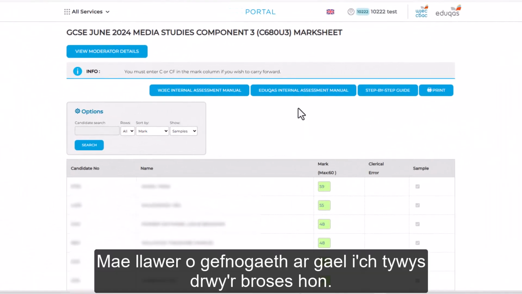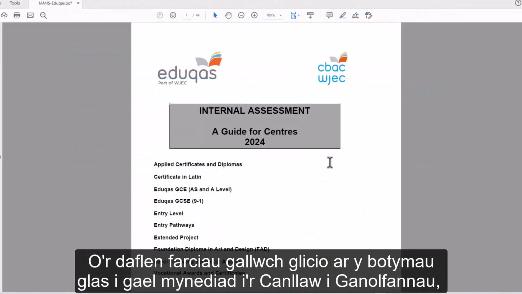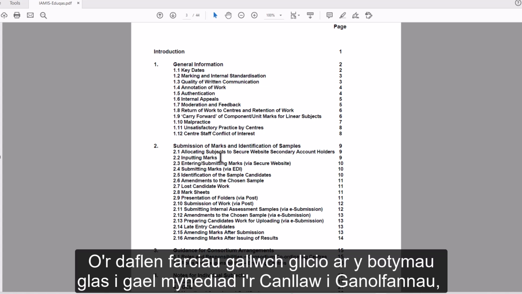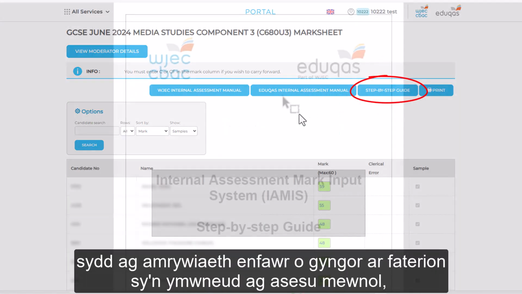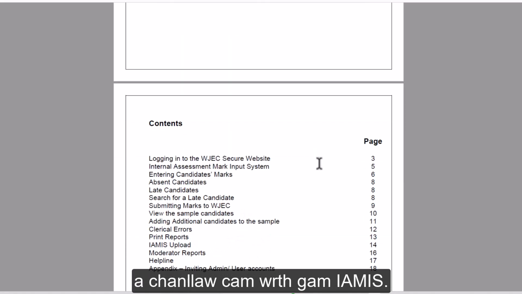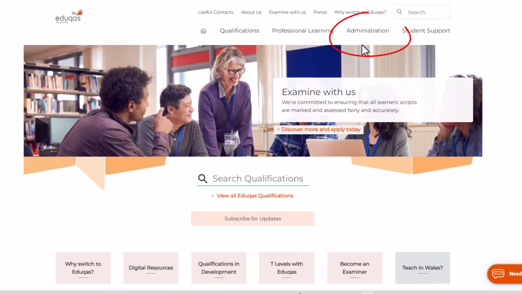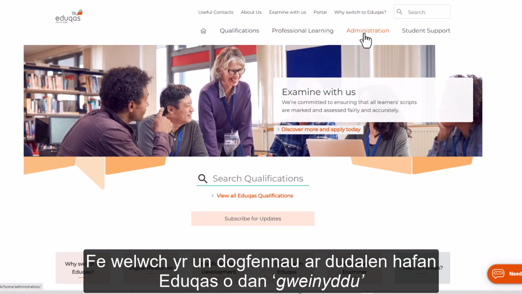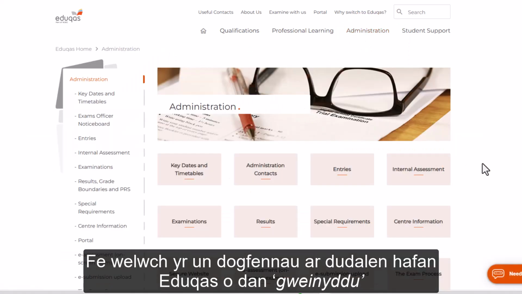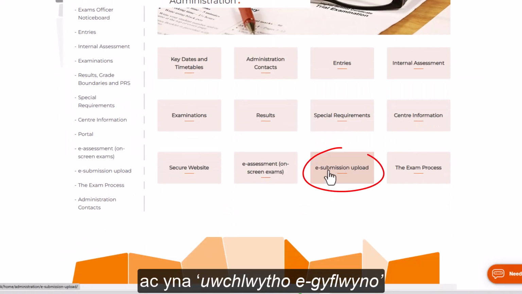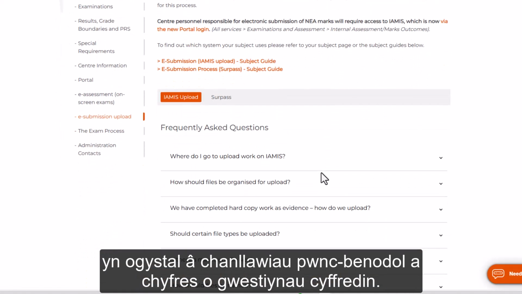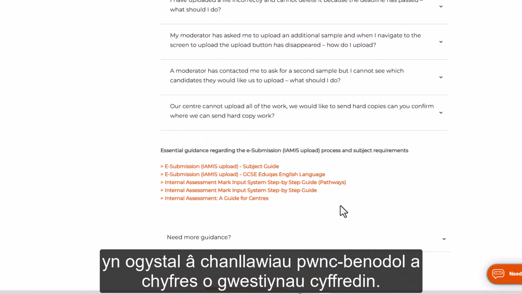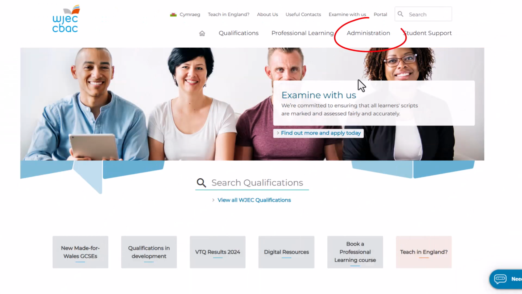There is lots of support available to guide you through this process. From the mark sheet, you can click the blue buttons to access the Guide for Centres, which has a huge range of advice on issues related to internal assessment, and the IAMIS step-by-step guide. You'll find those same documents via the EDUCAS homepage under Administration and then eSubmission Upload, in addition to subject-specific guidance and a series of frequently asked questions.